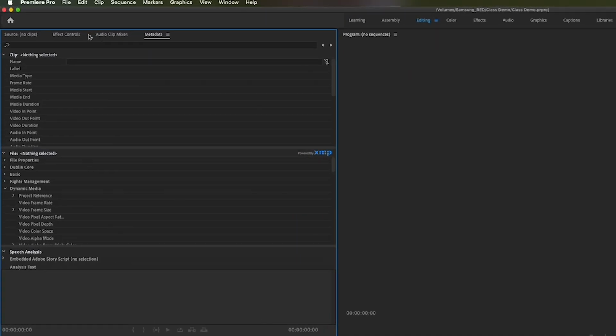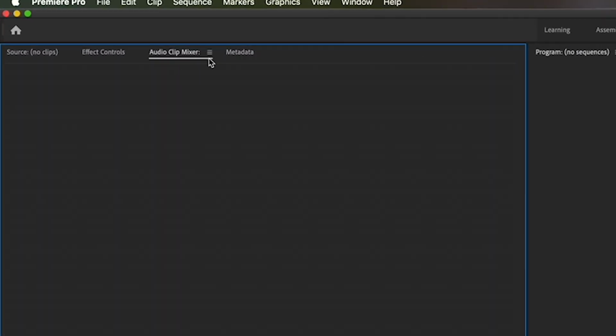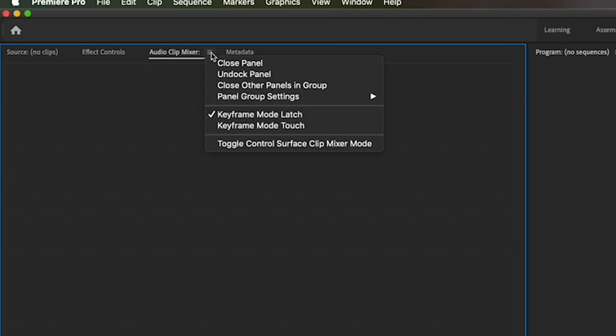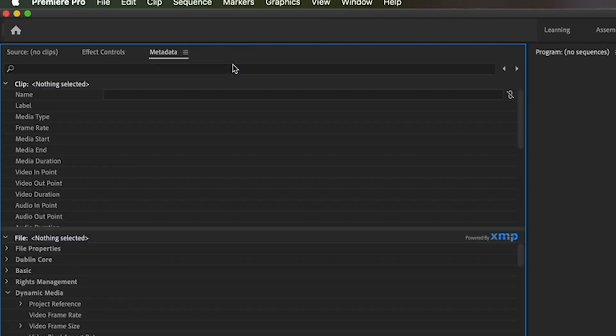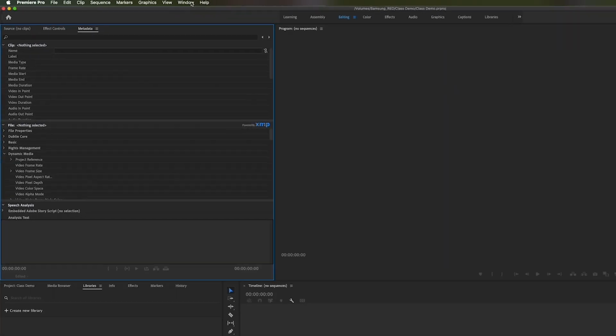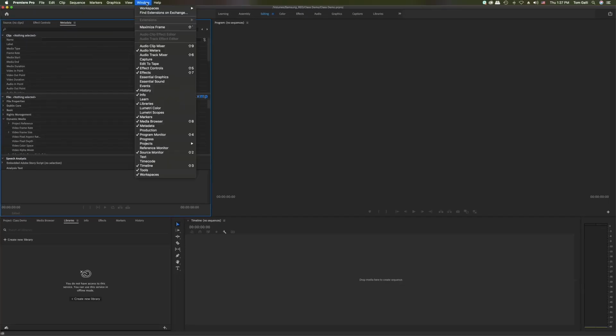Right. So if I click on a tab, you see the little 3 lines beside it. That's a way to open a menu, and I could close that particular tab, that particular panel, and get rid of it. Now if I want to get it back, I can go to the window menu and get it back that way.